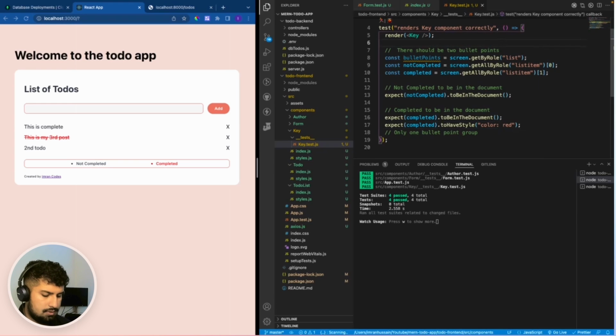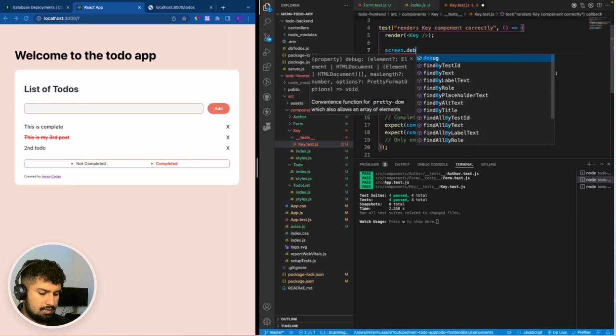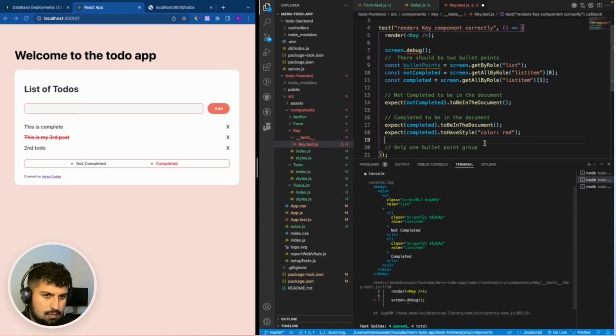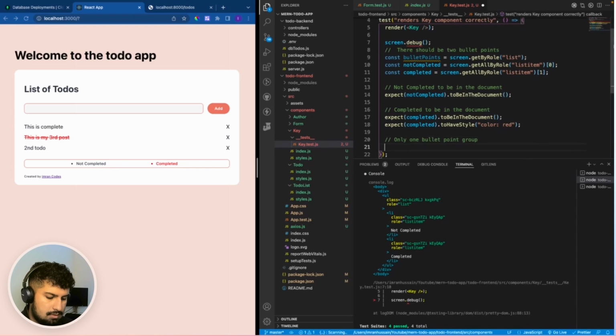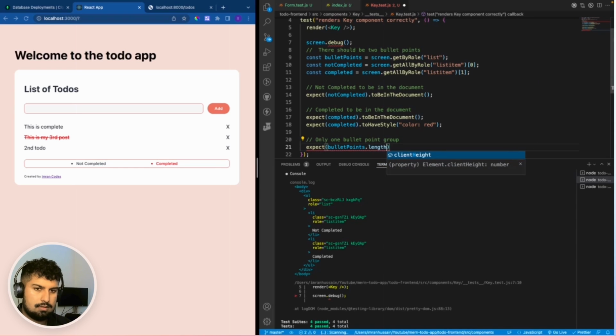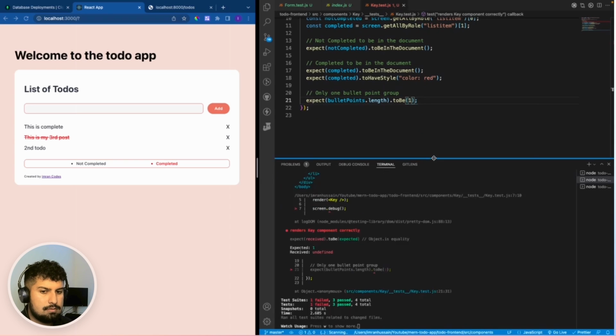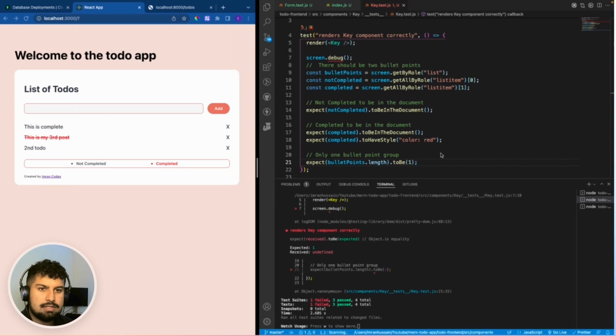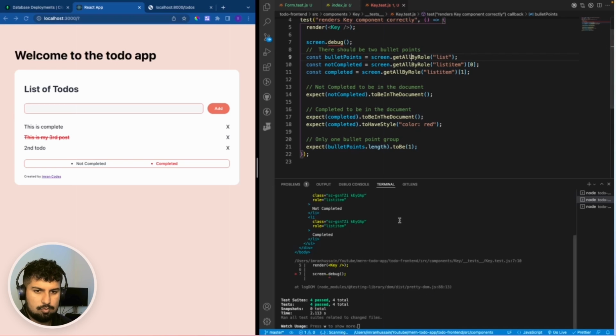Okay, and I'm going to quickly screen.debug so I can see what else I can test for the bullet points. So we can test for the bullet points length, so expect bullet points dot length to be 1 because there's one UL, so dot length to be 1, and that should pass. Now if we just check why that's failed, it's undefined. So what we need to do is change this to get all by role, and now if I save, it is now passed.